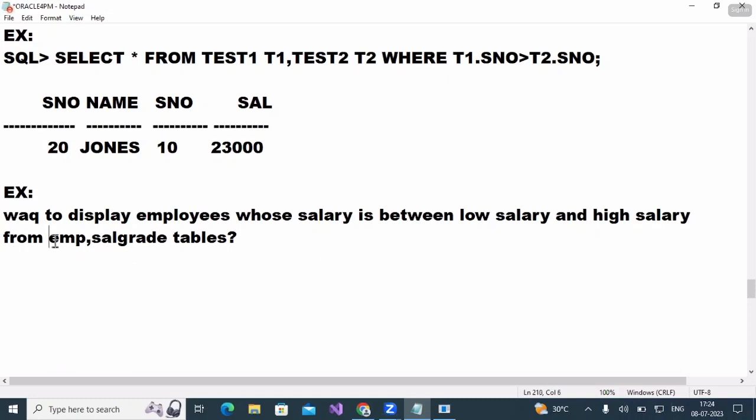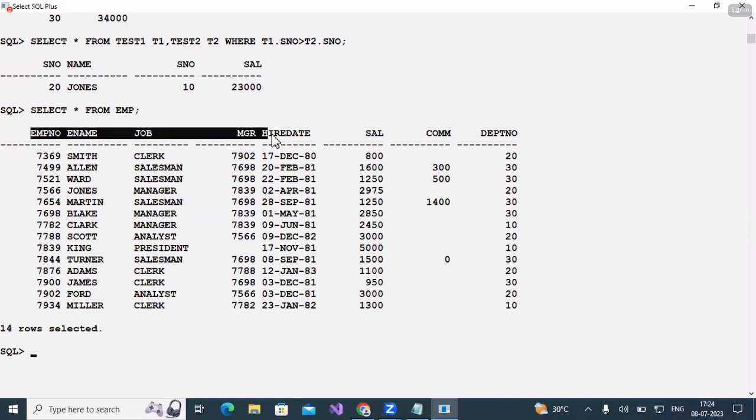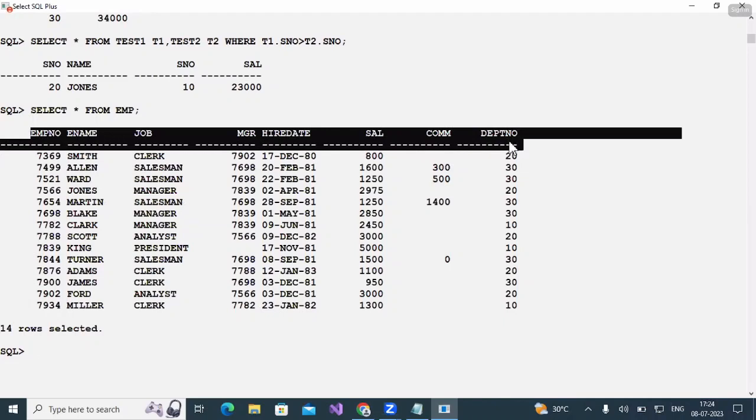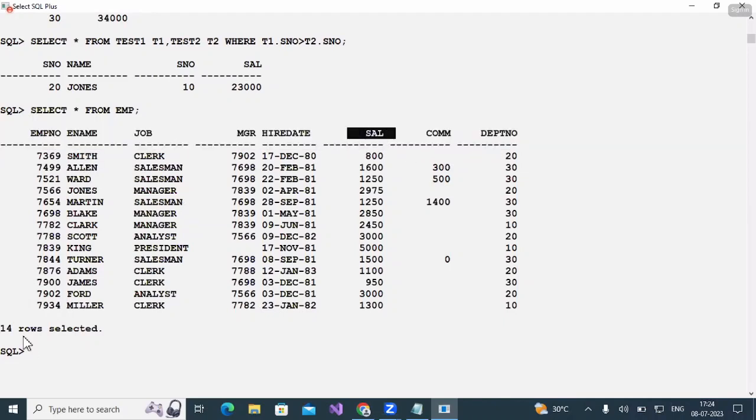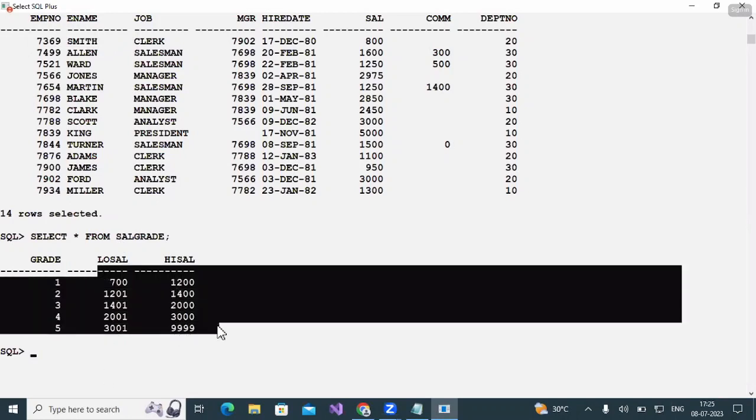Carefully observe the two tables, EMP and SAL grade. These two tables you already have. And one more thing I'm showing now. The EMP table, you know. In the EMP table we don't have low salary and high salary columns. Only the salary column is there. And in the other table, select * from sal grade, here you have low salary and high salary. So each and every row of the employee table is compared with all rows of the sal grade table. After comparison, wherever your employee salary comes in between low to high, that will be retrieved.